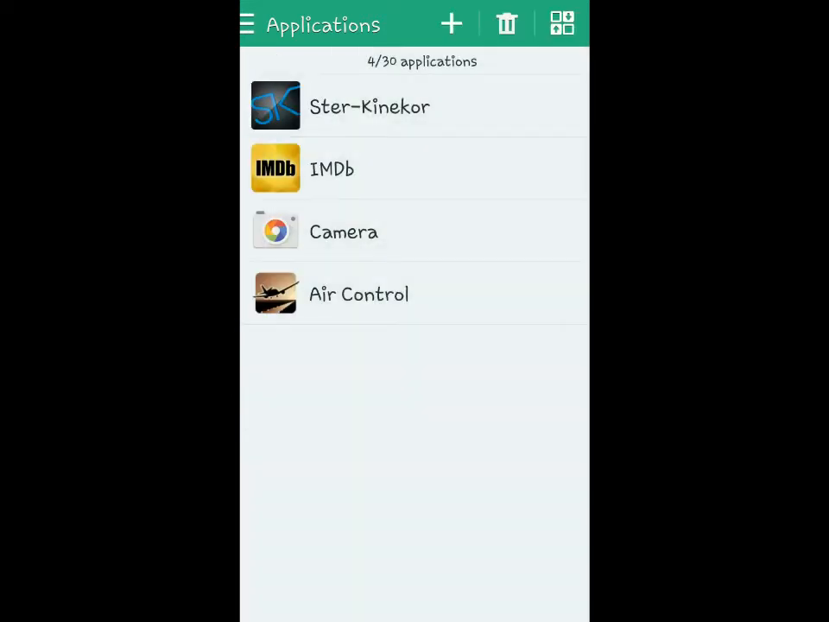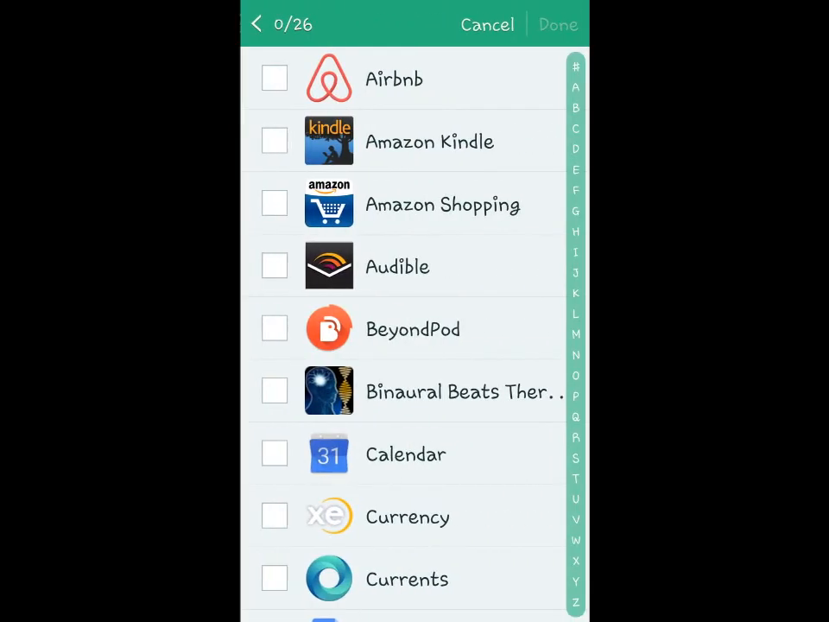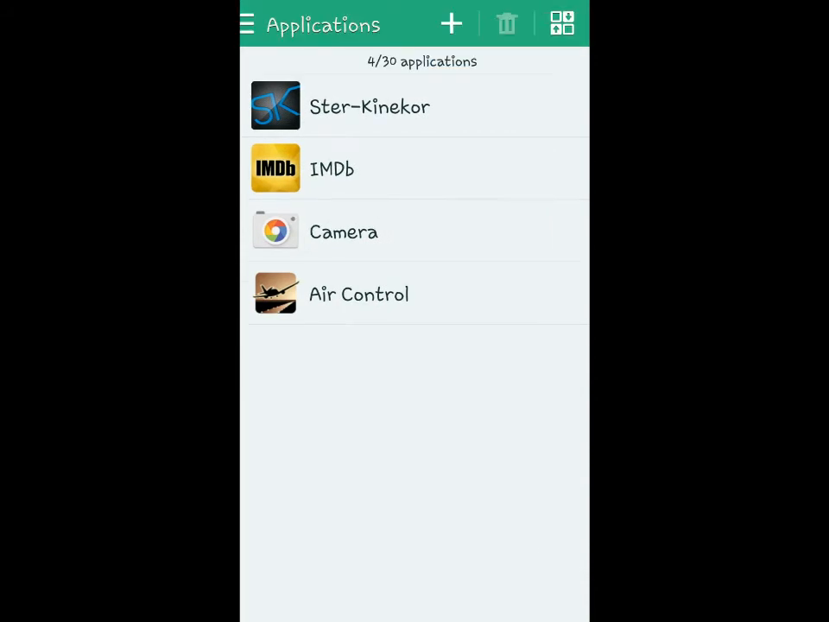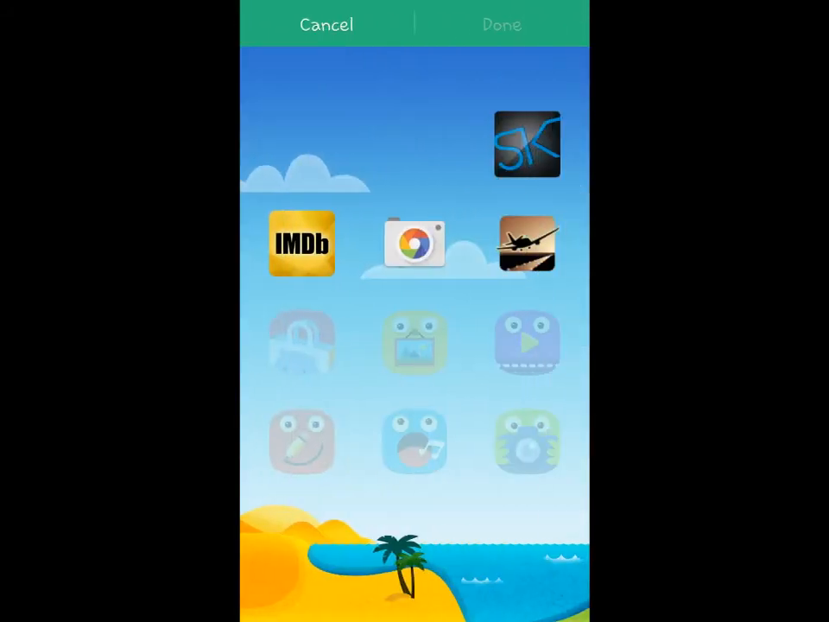The next thing is you can go into applications. This shows you the apps that you've enabled. You can click on plus to add more apps. You can also click on delete to delete apps, and you can move the apps onto the screen and decide where you want them to go.